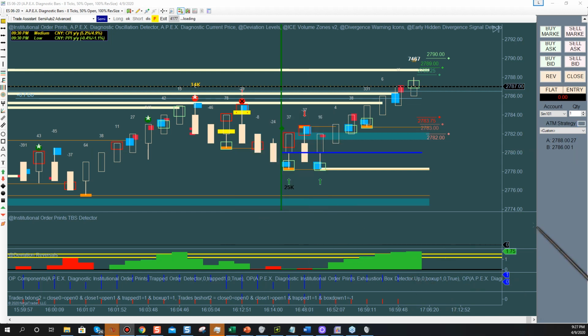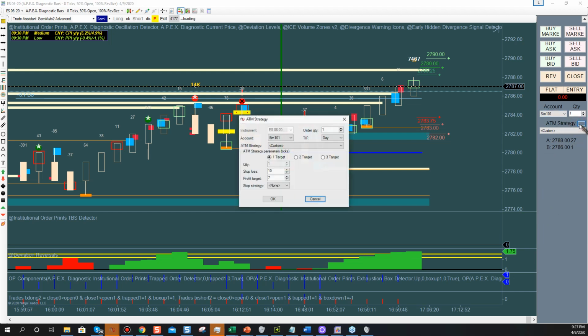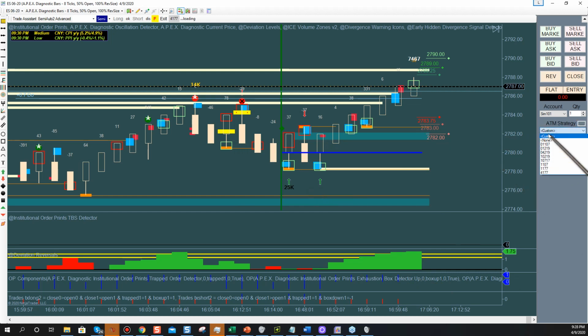Last thing I was on here, let's go over and again show you how to set up the ATM. So these three dots over here on the right side, click on that. Choose the quantity that you want. Choose custom. Set your stop loss at 10 and your take profit at 7. Then right click and click manage your ATM templates. And then type in what you want, like 10, 7. Okay? Then hit save. And then choose your template. Okay? So that's pretty simple. Everybody got that?